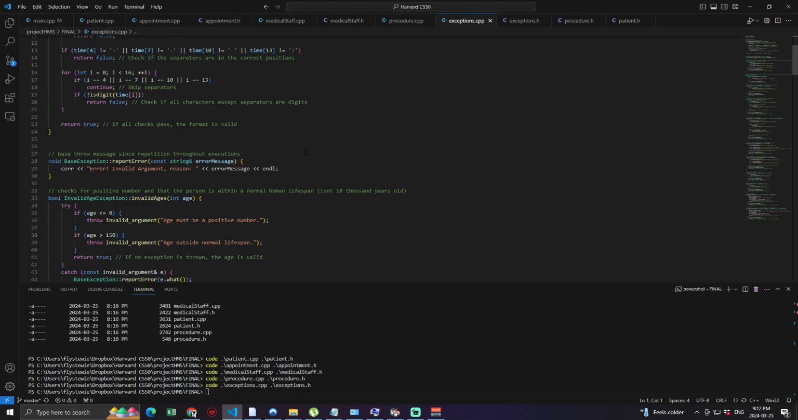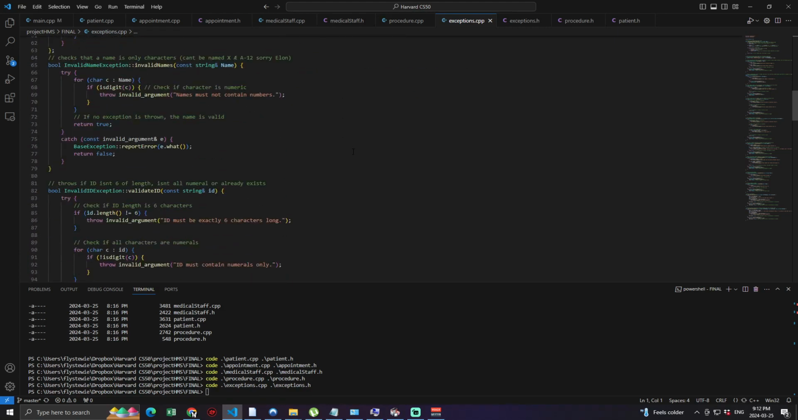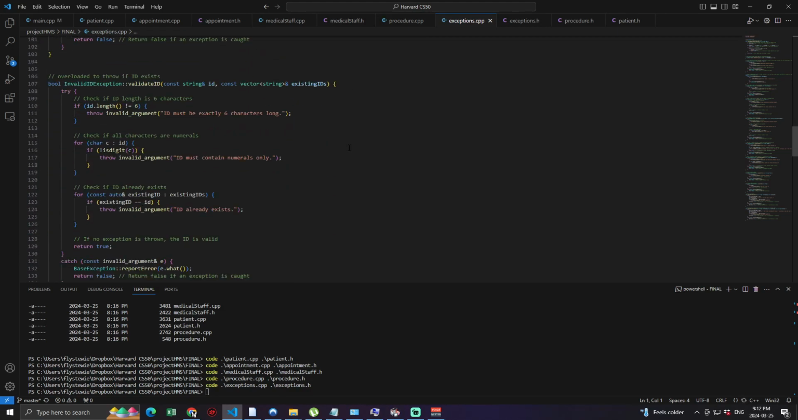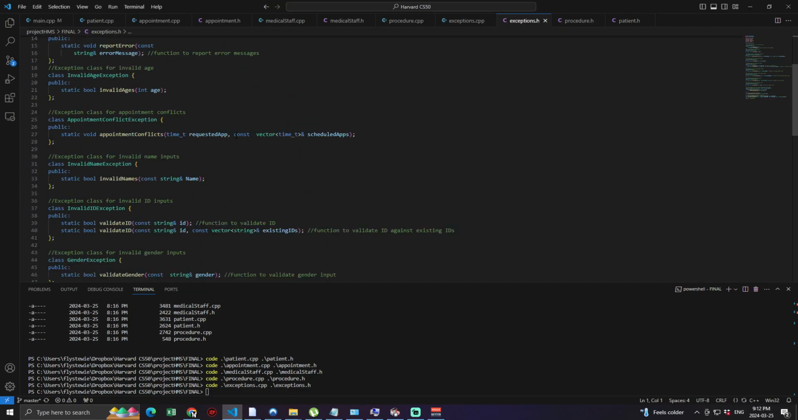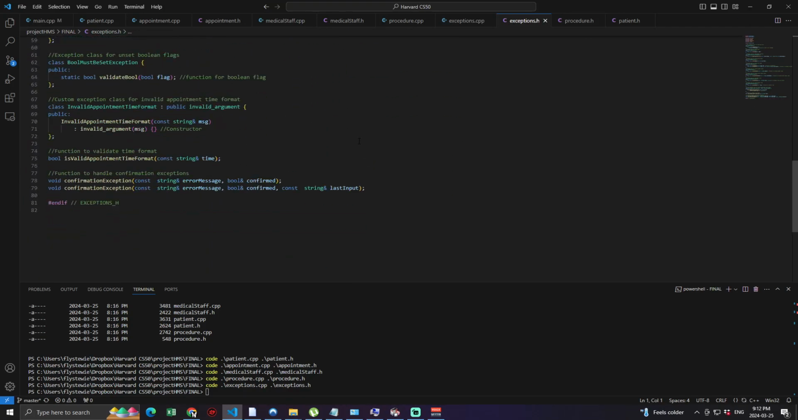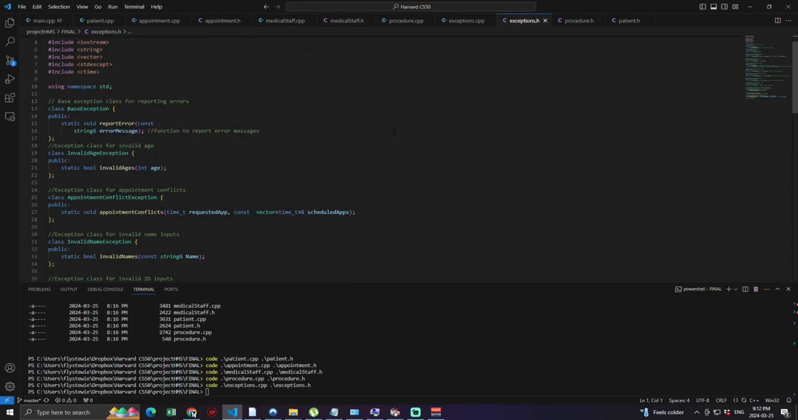So this is our implementation file, implementing all of our functions. Here's where we declared them. Very awesome. Very cool stuff.